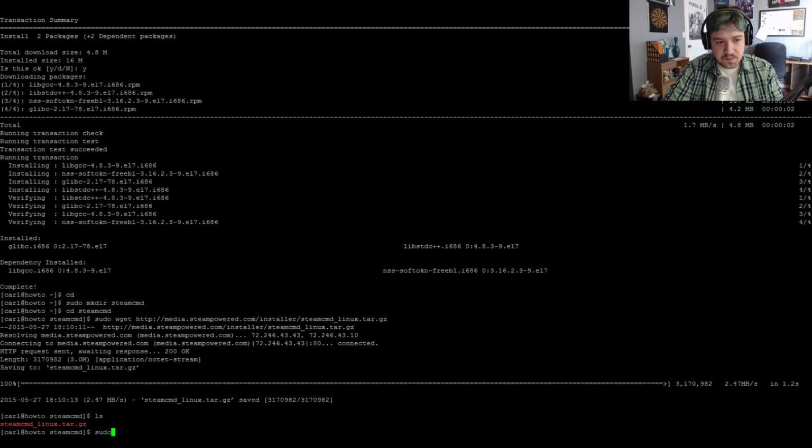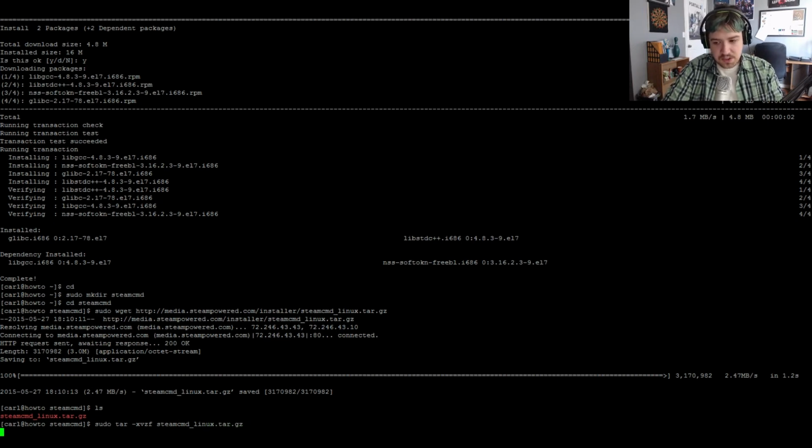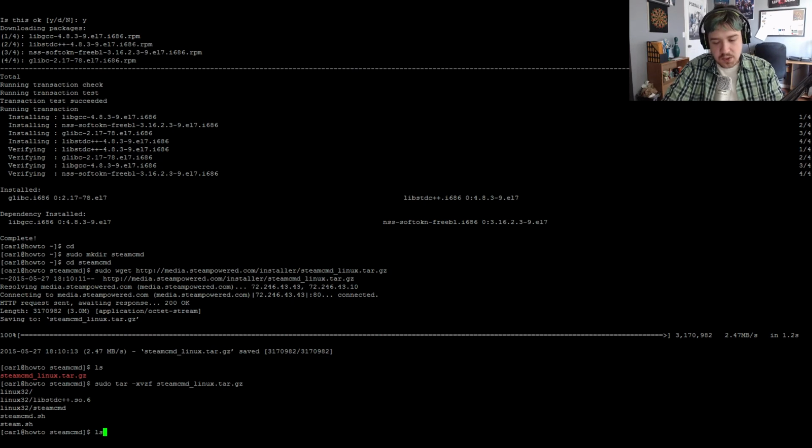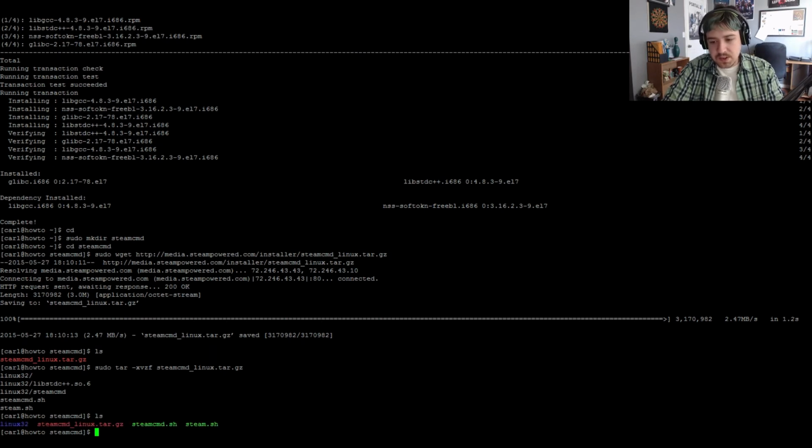So sudo tar -xvzf steamcmd_linux.tar.gz. Just do a quick ls and you'll see all the new files and folders that were extracted into the directory. So let's go ahead and run steamcmd. So sudo ./steamcmd.sh.